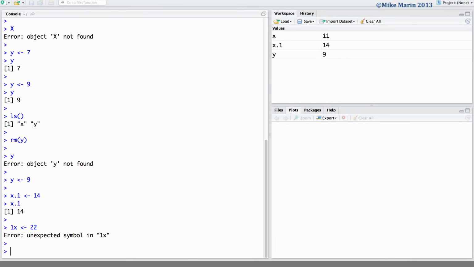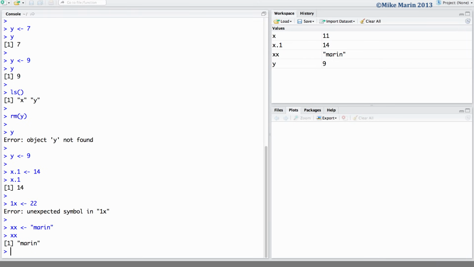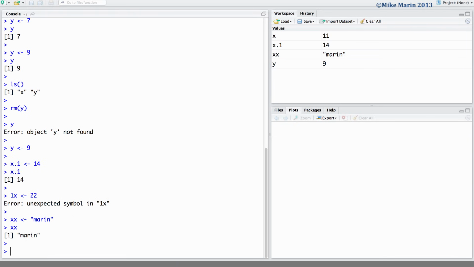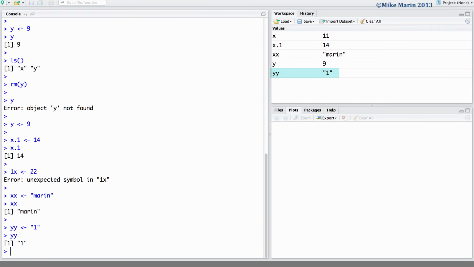We may also assign character values to objects in R rather than numbers. We can do this by including quotation marks around the characters. For example, let's create an object XX and we'll assign to it the characters Marin. We can now see these characters are stored in the object XX. It's worth noting that if we include numbers in quotations in R, R will treat these as characters and not numeric when performing operations on them. For example, if we assign the value in quotations 1 to the object yy, R will treat yy as a character, not as a number.